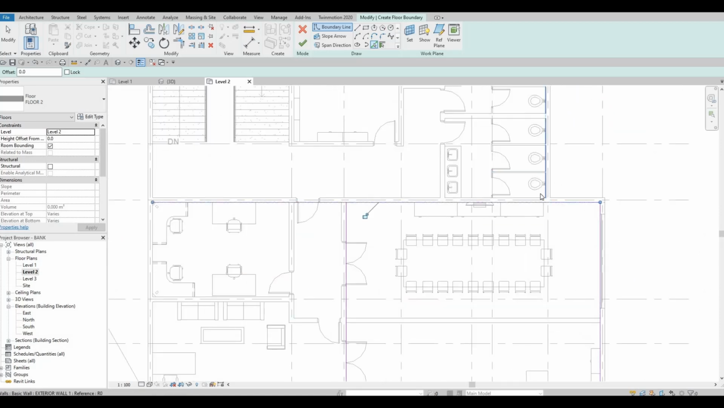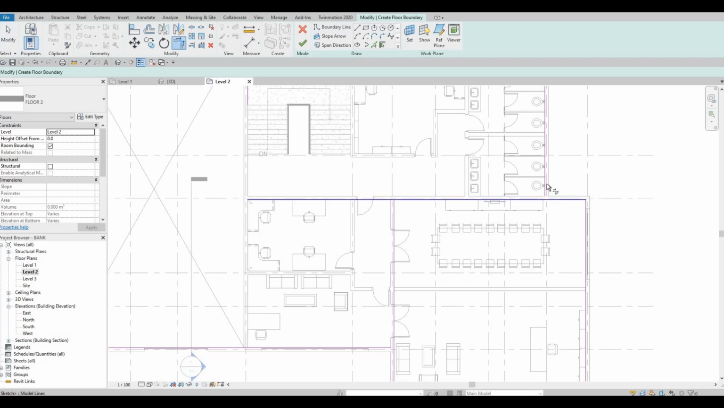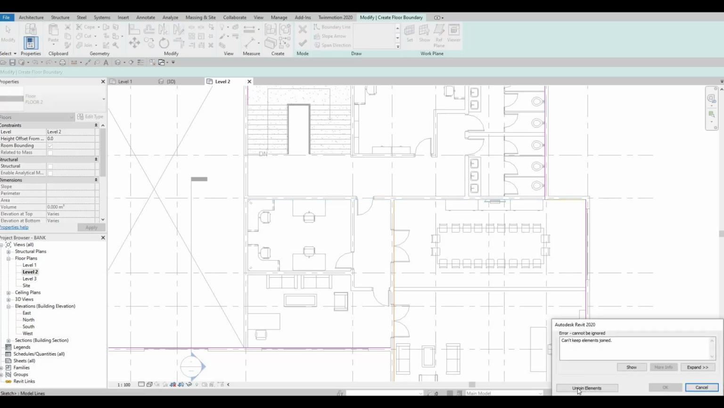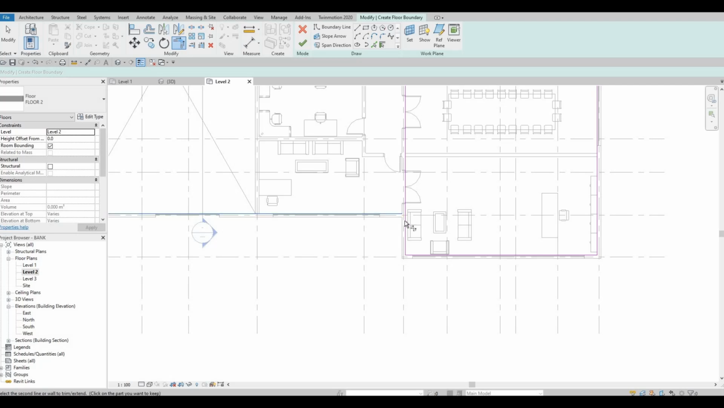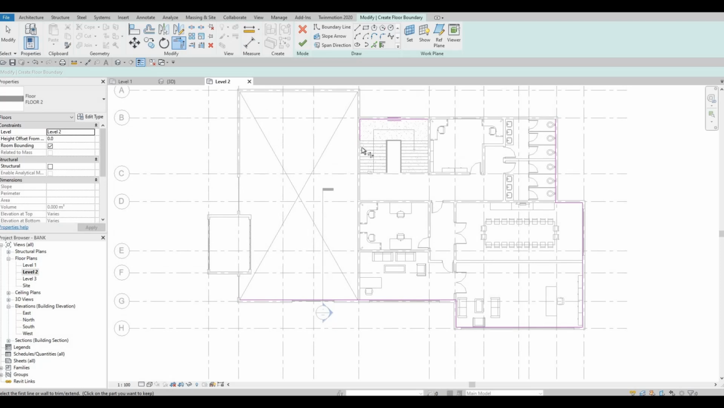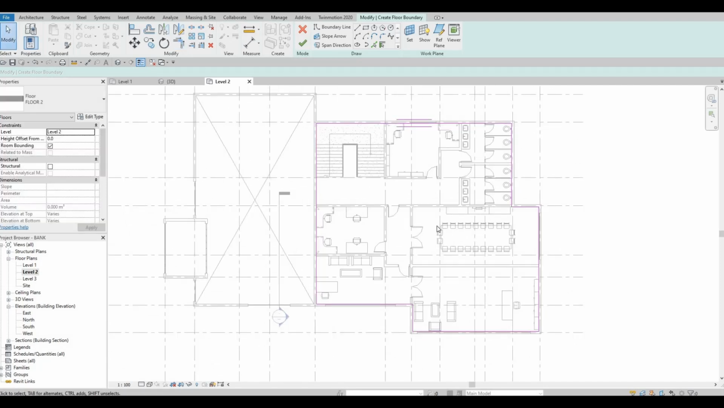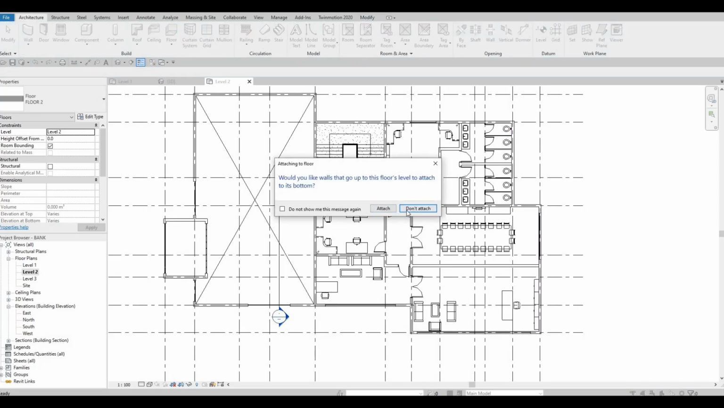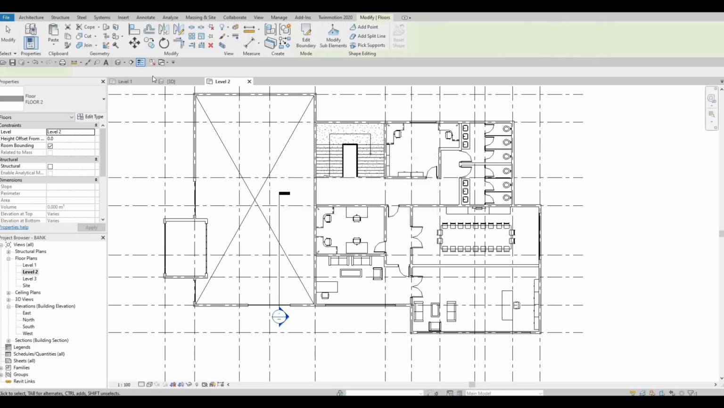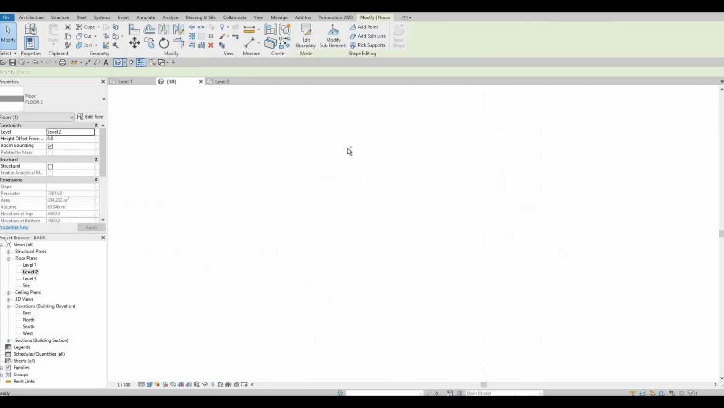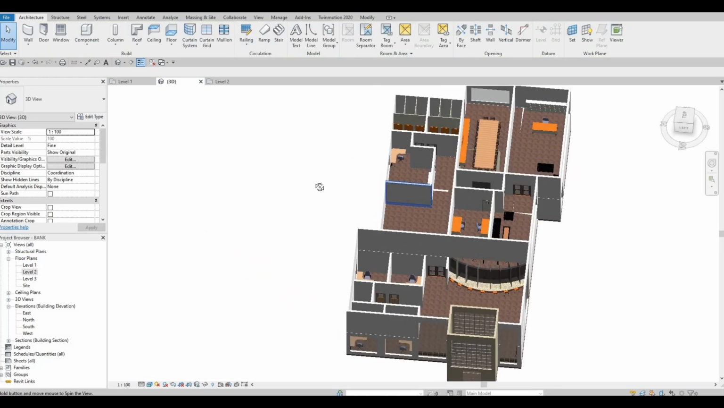So I'm just trying to go around here and then trim this part and join that, because we are going to trim that one as well. And then trim this area right there. So now I think we are covered here. Select, and then don't attach. Let's look at it at 3D. So basically it's like that.